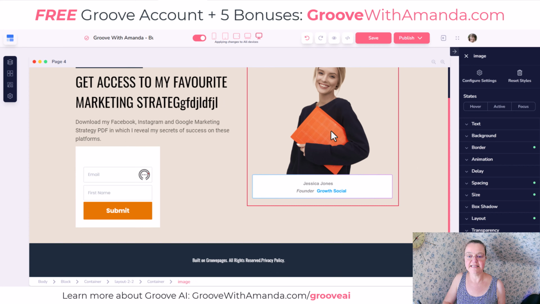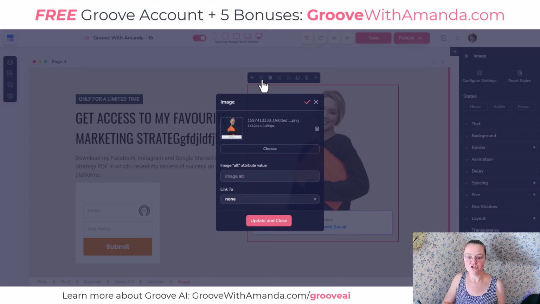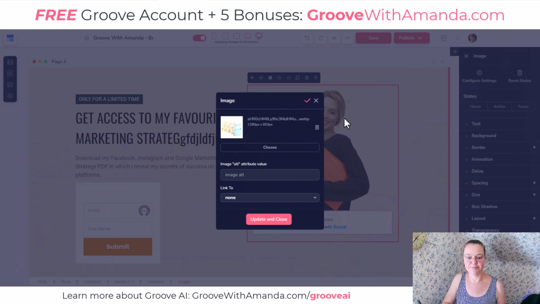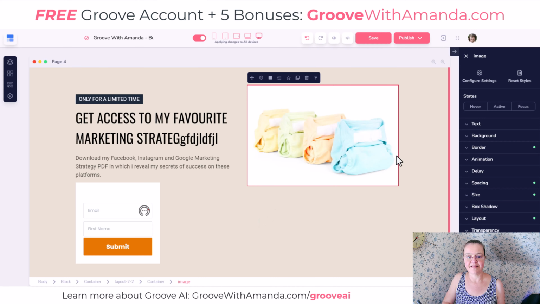Okay. And then here again, you would simply choose the image that you want to have there. So for example, we'll use the diapers. And you're getting the picture, right? Okay. So that's how you use a template. You literally just copy and paste, drag and drop the elements that you want in.